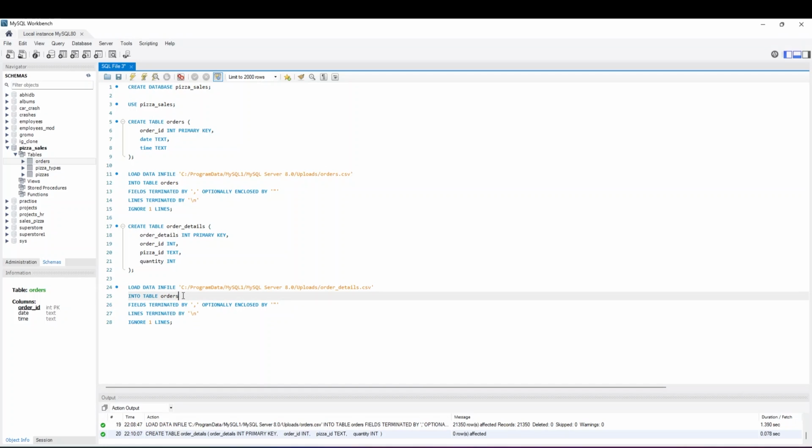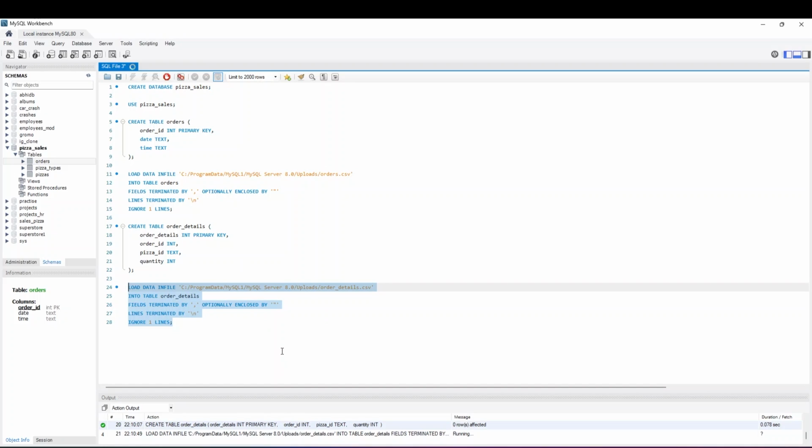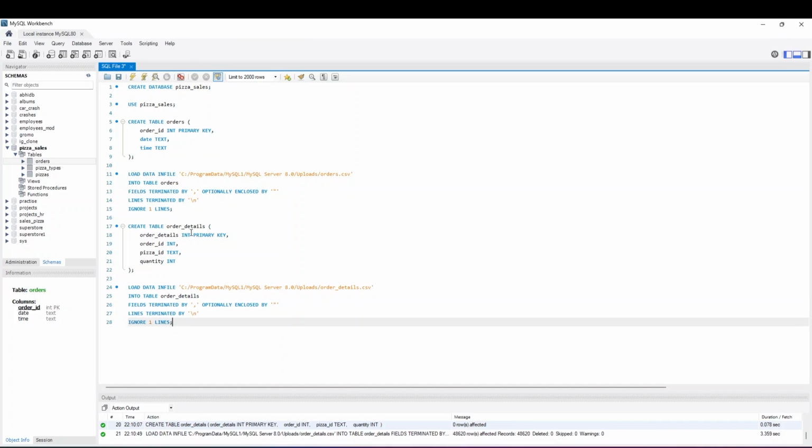Okay, and we will be importing our data into the order_details table. The fields are enclosed by double quotes and terminated by commas, and the lines will be terminated by a newline. We will be ignoring the first line as it is the column header. Now on running this query, we have imported 48,620 rows into our order_details table.